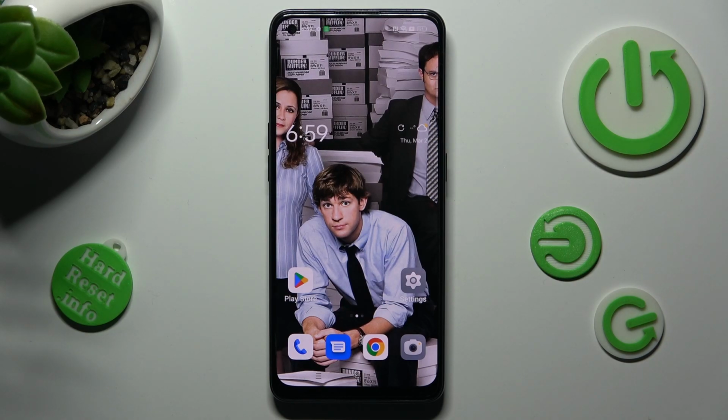Hi! In front of me is OPPO Reno 8T, and today I would like to show you how you can change font style on this OPPO.